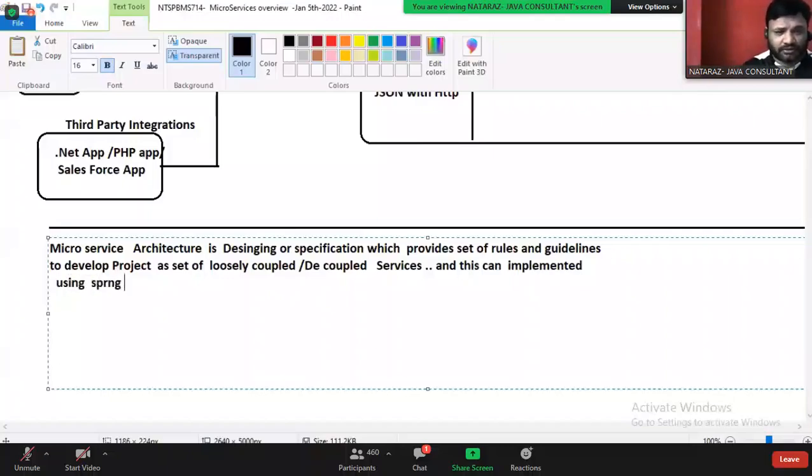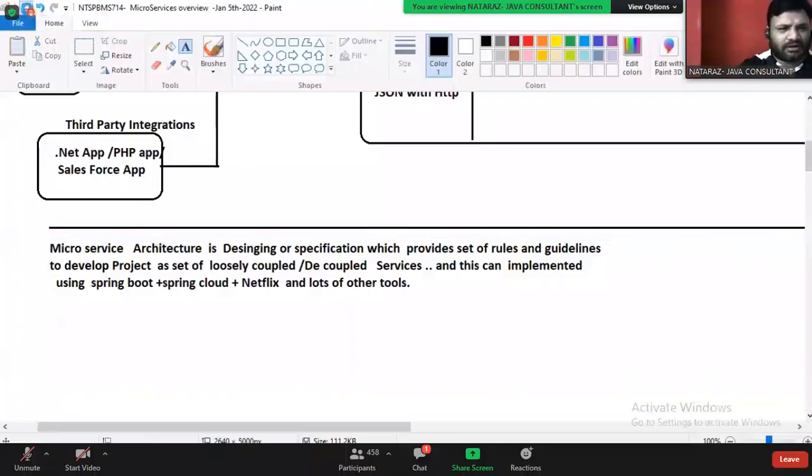Using Spring Boot. Okay, Spring Cloud. Netflix, because Netflix is providing so many tools, guys. Netflix and lots of other tools. Everyone getting my point, guys? Okay.